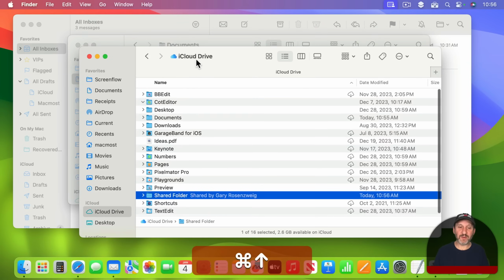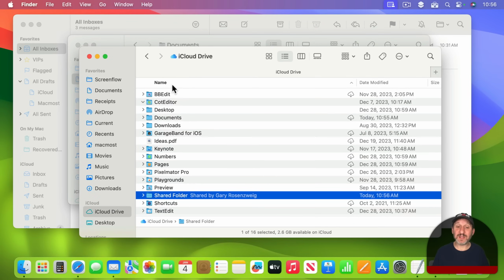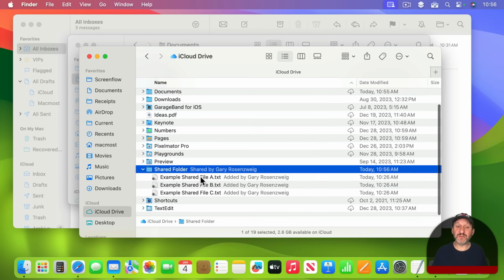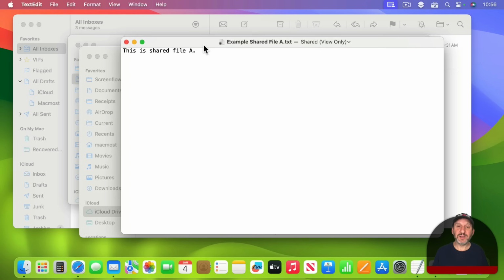If I go up a level, you can see shared folder has been added to iCloud Drive. But I only have permission to read these files. I can't change them. So the same thing happens here. It's view only. I have to save them out.